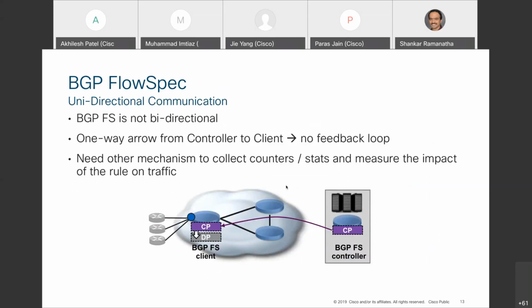A very important part of this is BGP FlowSpec is not bidirectional. It's unidirectional in a way, when we talk about the communication. The BGP session, of course, is bidirectional, but when it comes to the update being sent, only the BGP FlowSpec controller sends the update to the client. Nothing comes back as an update from the client. So if we need to look at the data, we can use a CLI, different tools, scripting, in order to either troubleshoot or monitor what's happening on the client side, but nothing comes back towards the controller from the client.